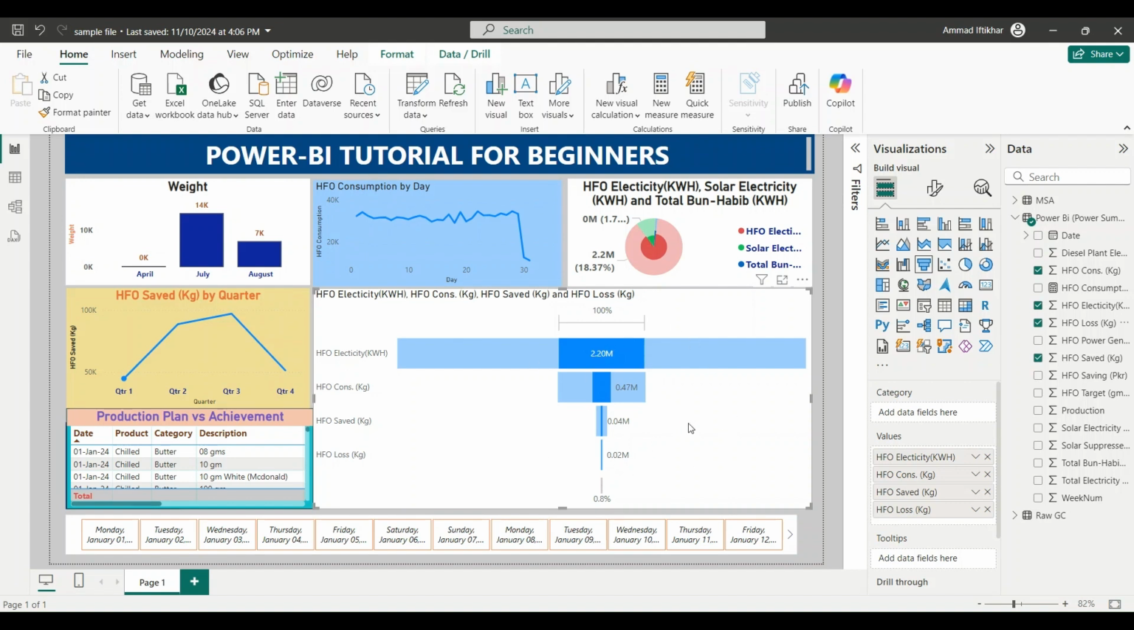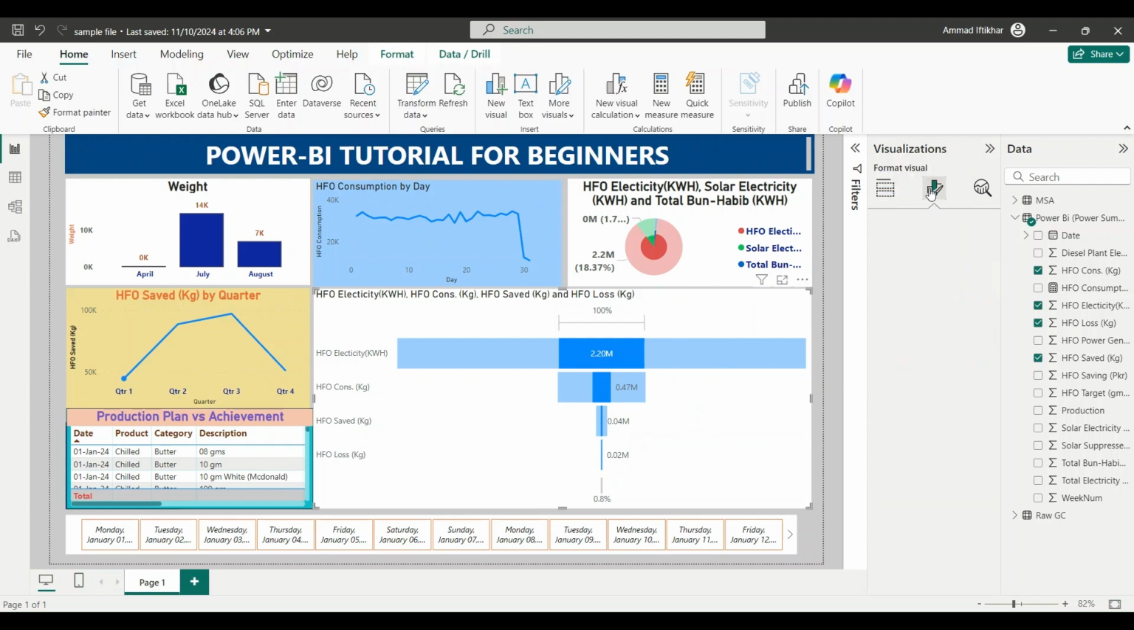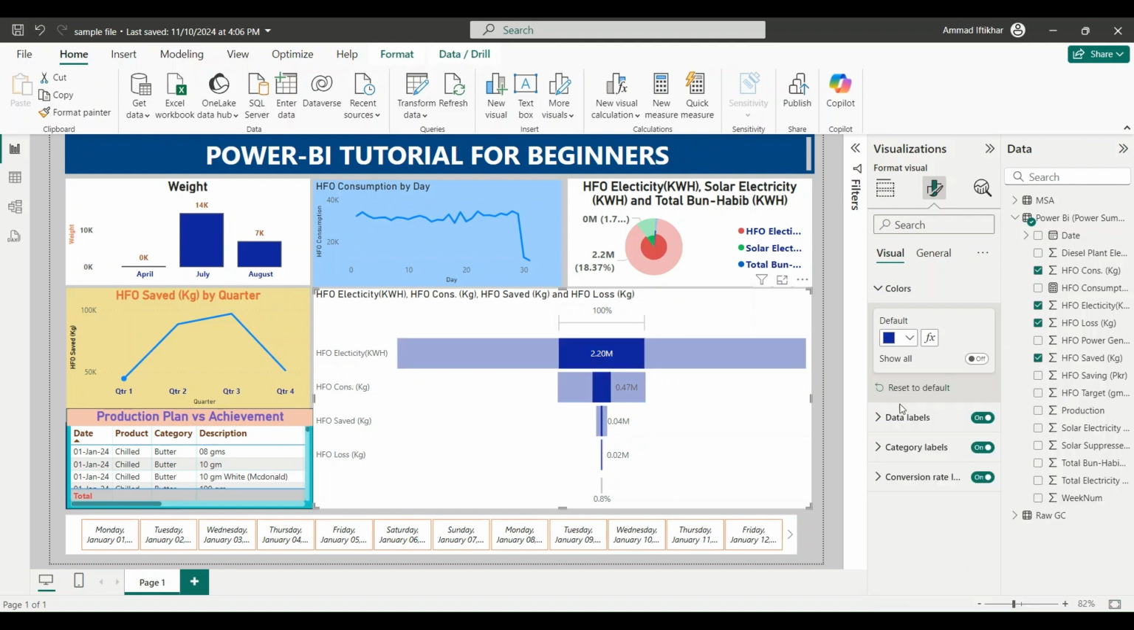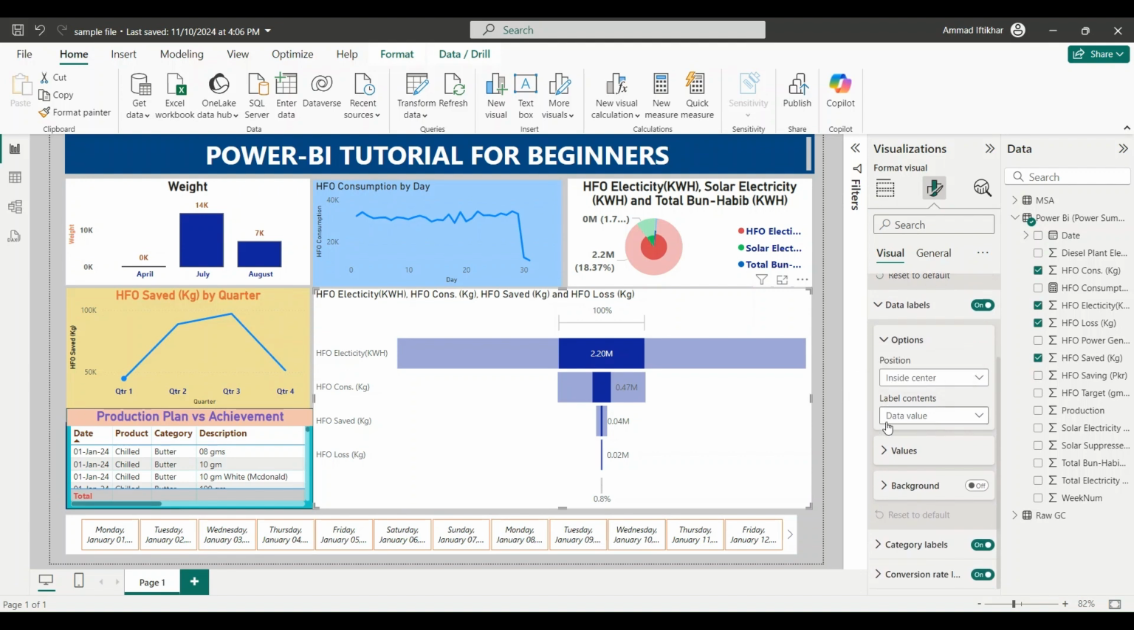For this graph, we can do its formatting again from the required data center. You have to select this format visual option like this here. And in here you have multiple options like colors, data labels, category labels, conversion rate, etc. So in color, you can see the color of these bars is shown. I can change this color to maybe a dark blue option.